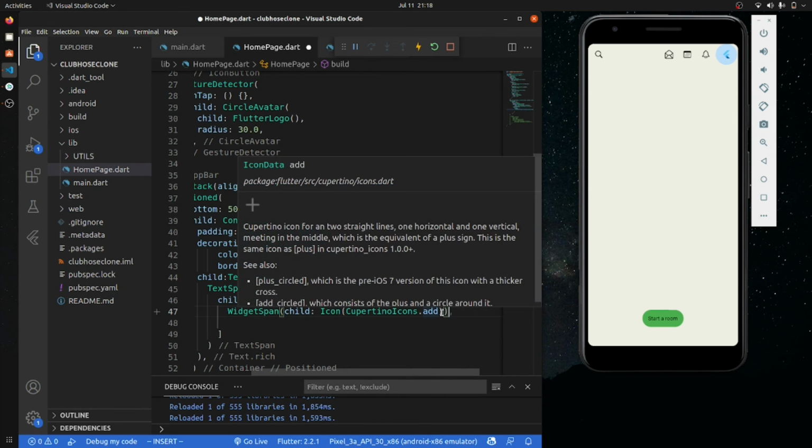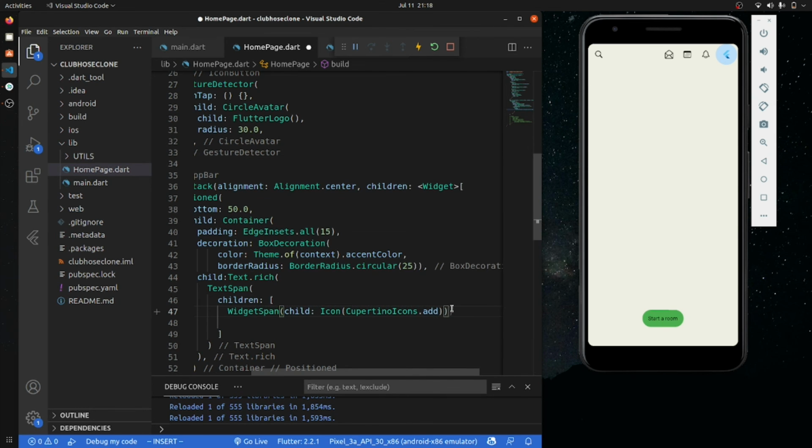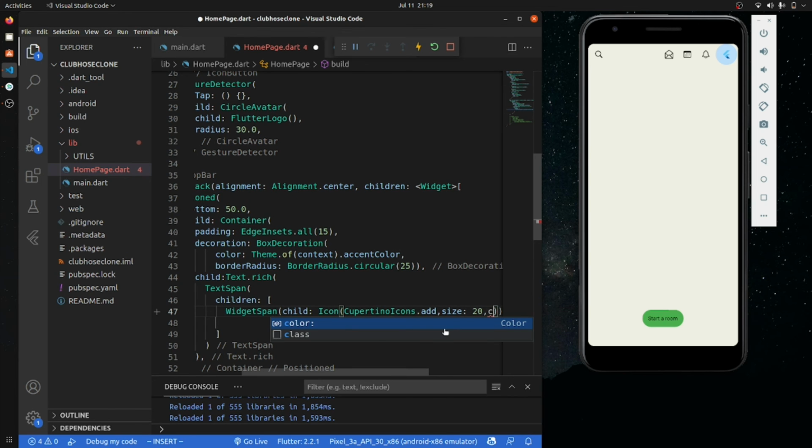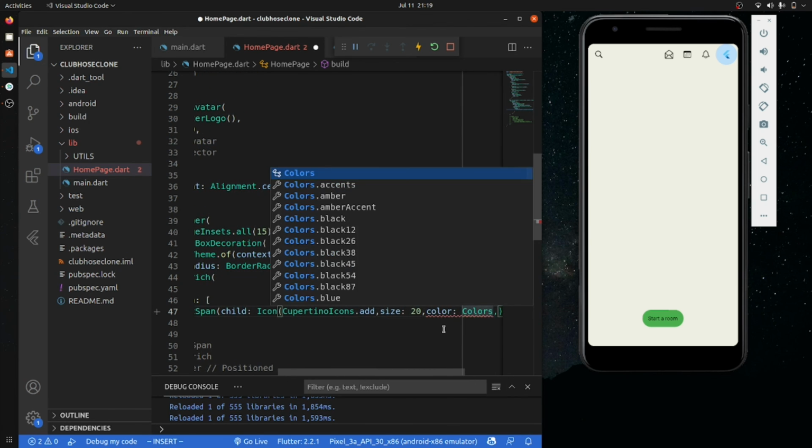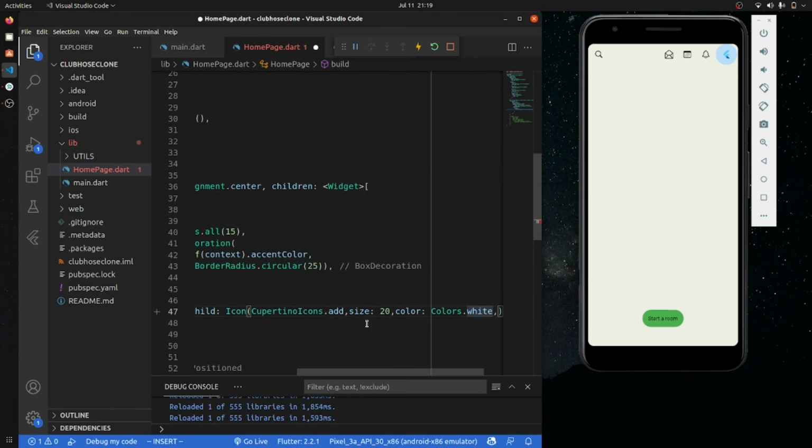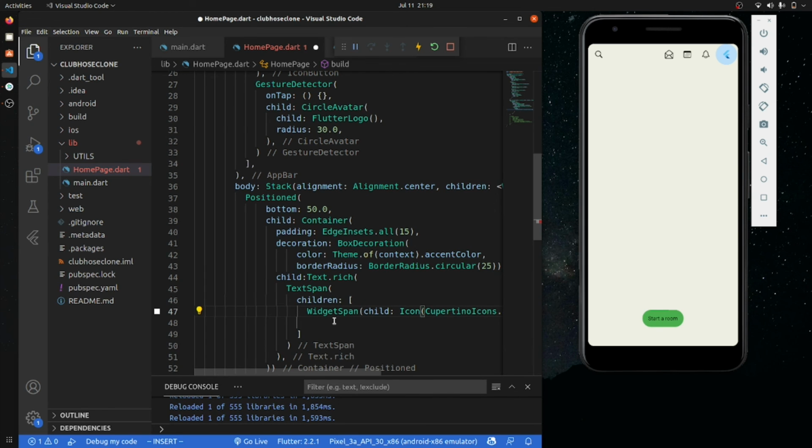Okay, and now in this we have some of the features also, like we can give the size. How can we give the size? We can just go with size 20. It has prompted, so we will go with the 20. And now we will go with the color. So the color will be Colors.white. Okay, we have done this.